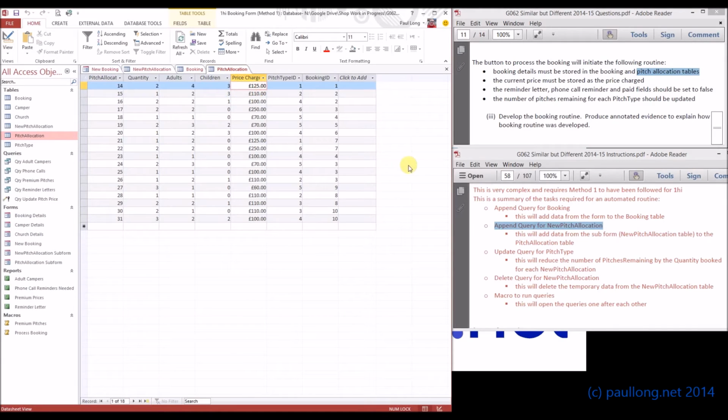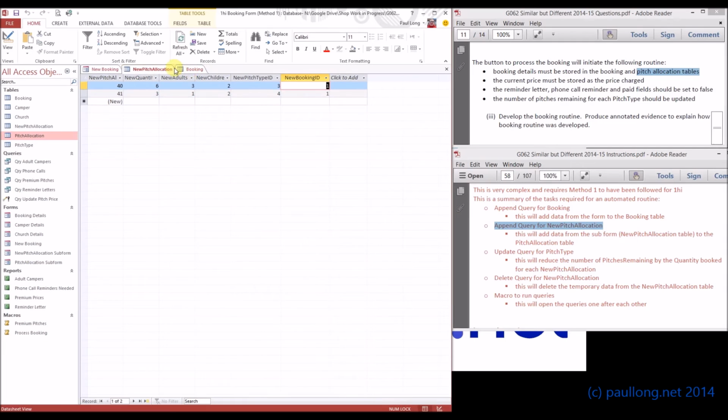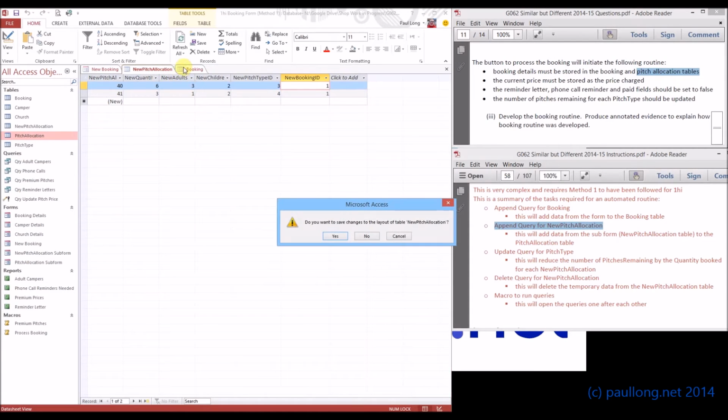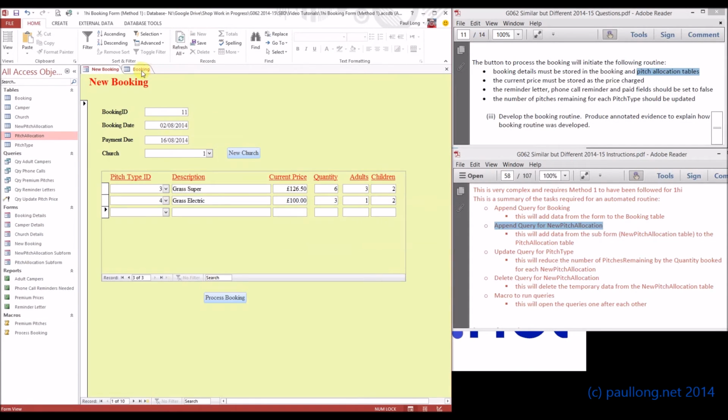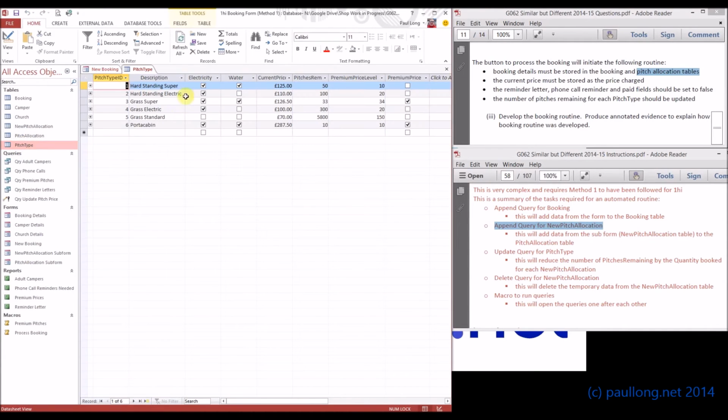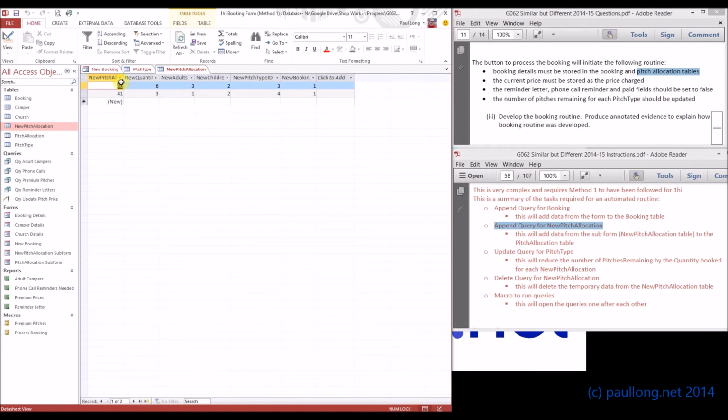When we've done that, we need to reduce the number of pitches that are remaining. Well, if we have a look at our pitch table, let's just close the things that we don't need. Here's our pitch type table. We need to reduce for each different type of pitch that we've booked. We need to reduce the pitches remaining by a specific number. That will be the quantity that has been booked in each of the new pitch allocations. So here, pitch type 3 will need to have 6 reduced from it.